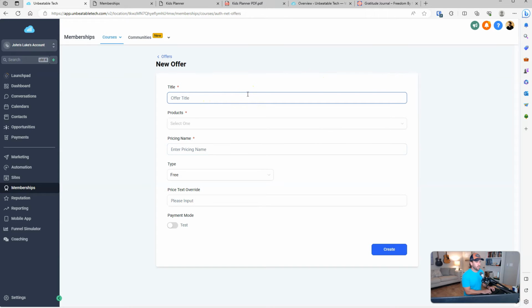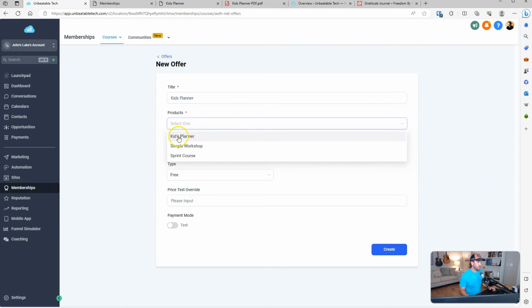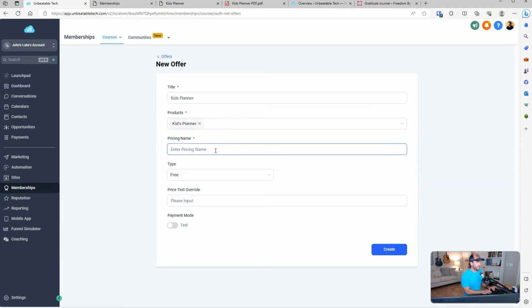And this offer is just going to be, let's just call this Kids Planner. We can choose the product. Boom, there it is now, Kids Planner. Pricing name, we're going to call this Lifetime Access. And we need to connect our payment processor before we can do that. So I guess we'll have to do that real fast.